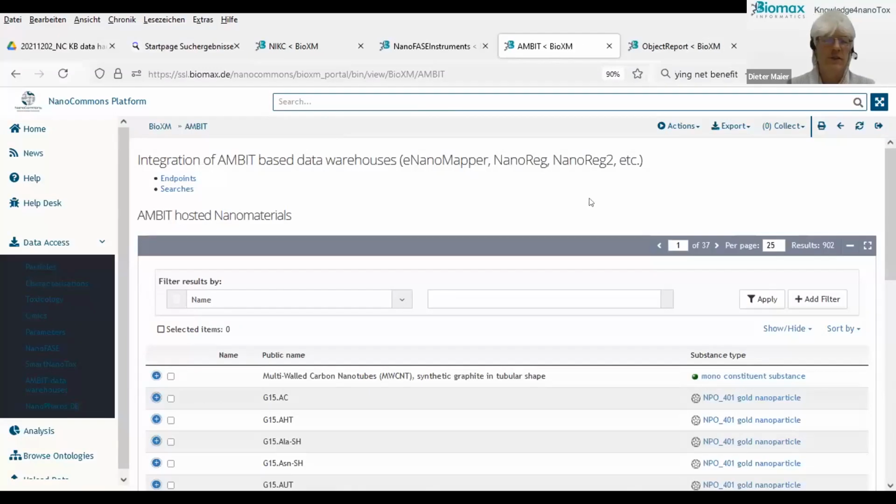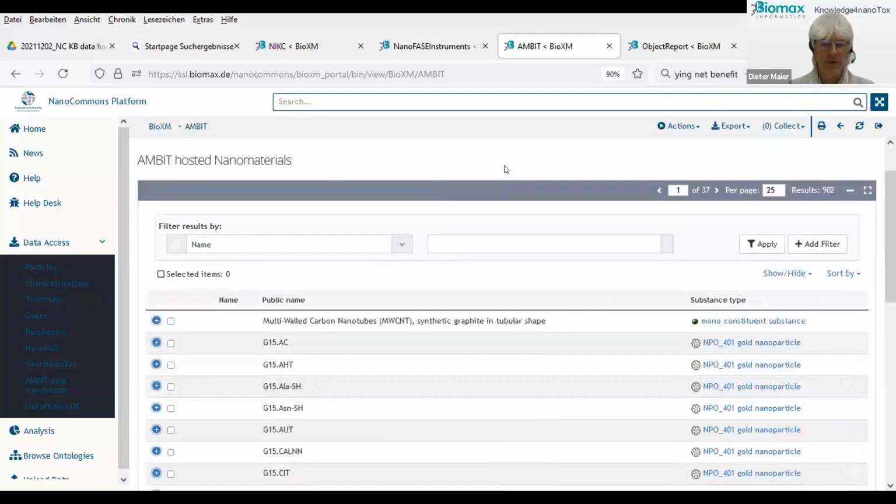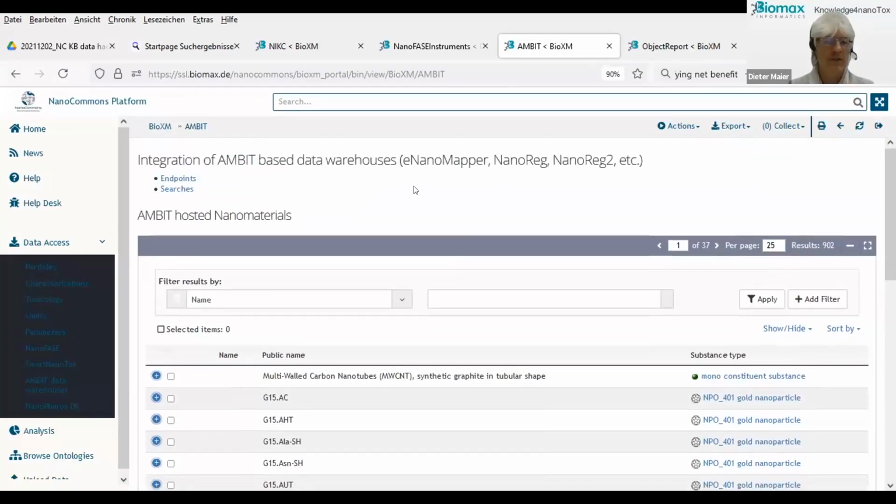And as mentioned, what we're doing here is on the fly connecting now to an Mbit instance, or in this case, to 3 Mbit instances that host eNanoMapper, NanoRec 2 data. And as more data becomes publicly available, this will extend. The use case we have implemented is that you can look for all the different nanomaterials that are available. And of course, here we are depending on the descriptions and ontology links that are provided by Mbit.